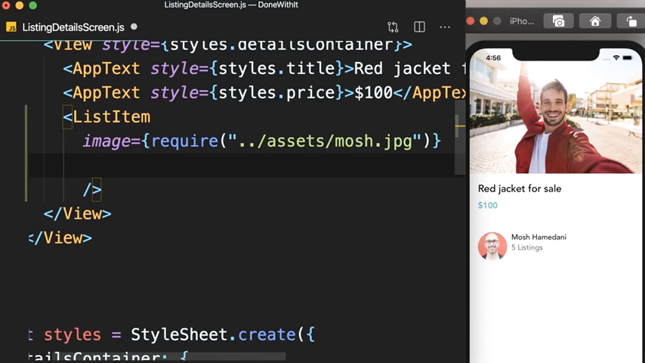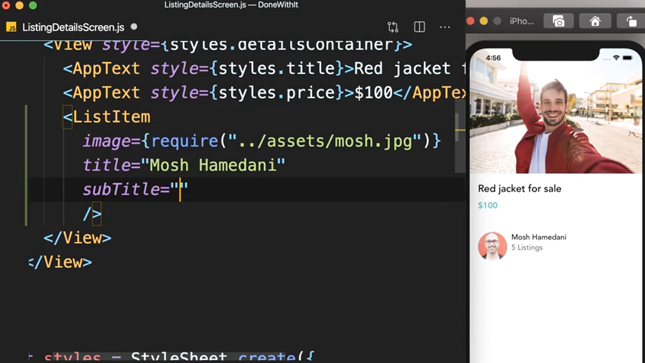Next, we specify a title. So we can set this to my name or yours. And then a subtitle. Again, I'm using a generic name. So we set this to 5 listings. So this is the subtitle, okay? Now let's go ahead and implement this component.